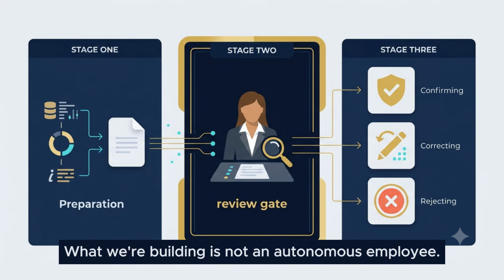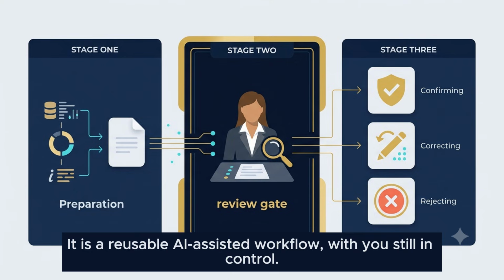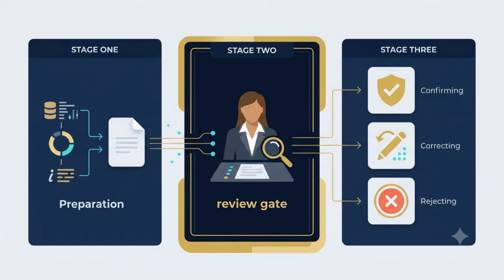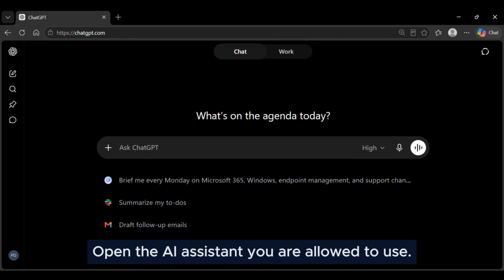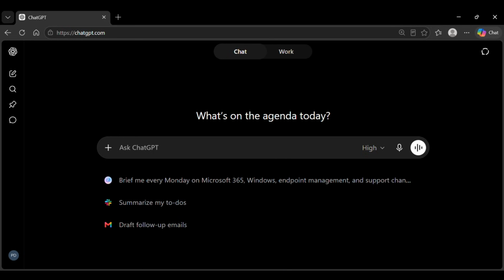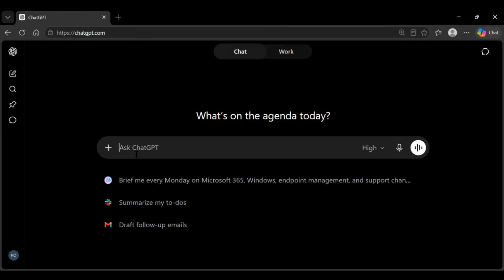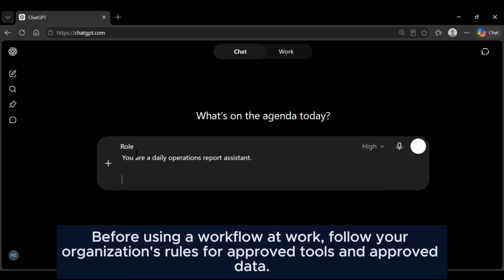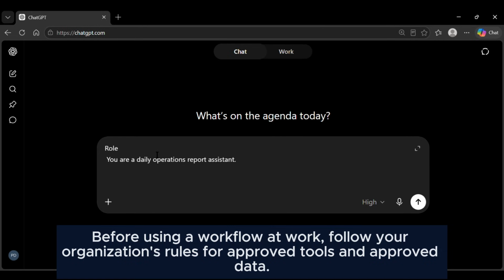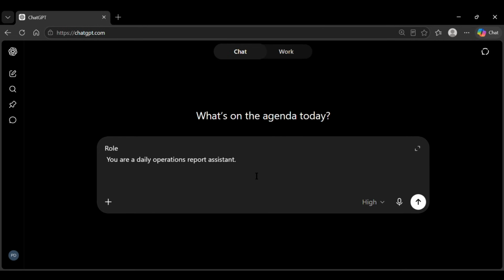What we're building is not an autonomous employee. It is a reusable AI-assisted workflow, with you still in control. Let's build it. Open the AI assistant you are allowed to use. For this demonstration, we are using fictional updates, not real company or customer information. Before using a workflow at work, follow your organization's rules for approved tools and approved data.